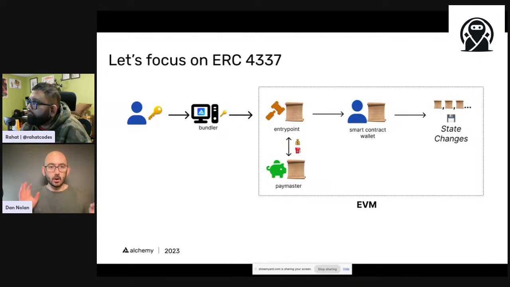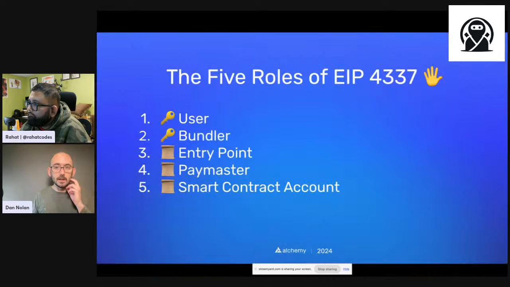in a moment, so I'm not going to go too deep into it. But what you can see is there are two keys that are off chain, right? You see the key for the user on the left-hand side. Then you have something called the bundler, which we'll talk about. You have an entry point, which is a smart contract that's going to handle the gas accounting. We'll talk about what that is. We have a paymaster who's potentially going to sponsor the user's gas. You have a smart contract wallet, which you can think of as your account as a user that's trying to make some state changes. So the 5 roles of ERC 4337 are the user, the bundler, the entry point, the paymaster, and the smart contract account.